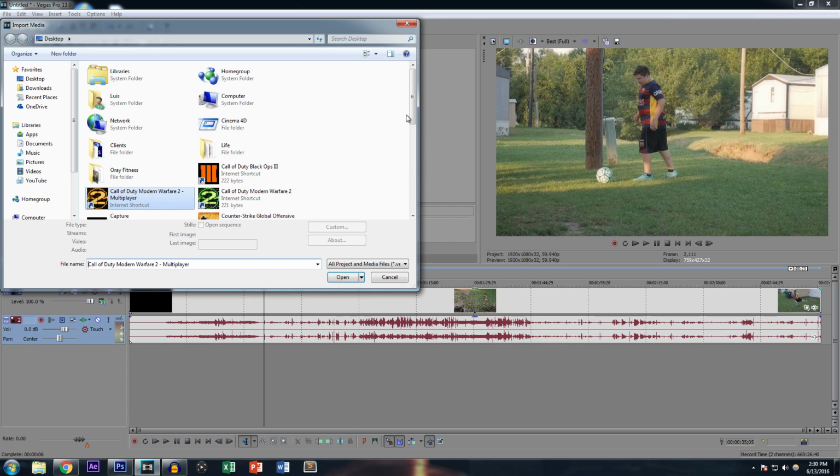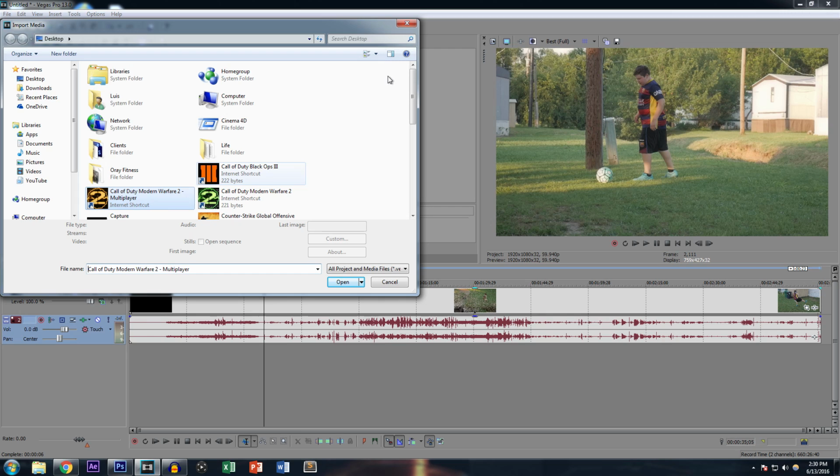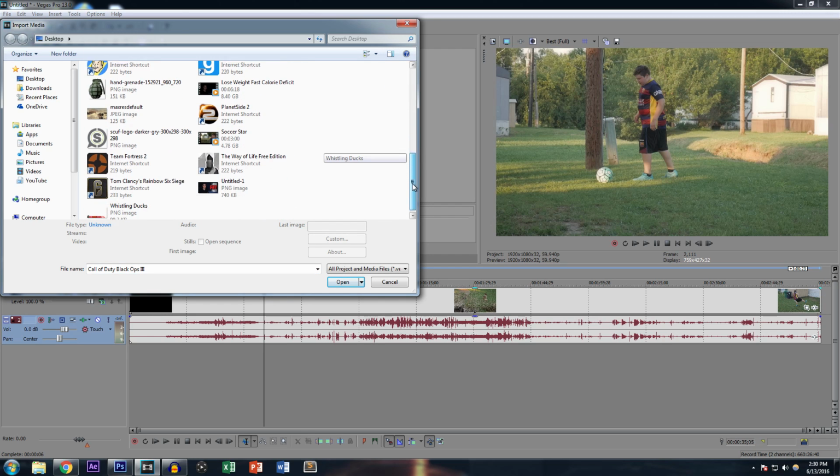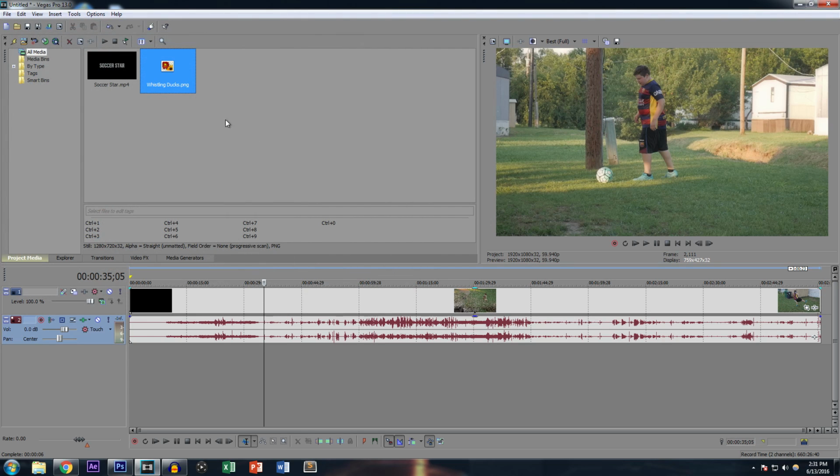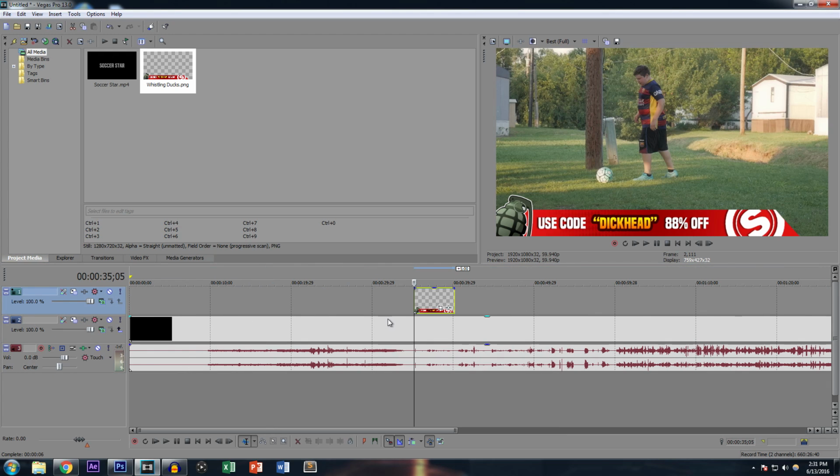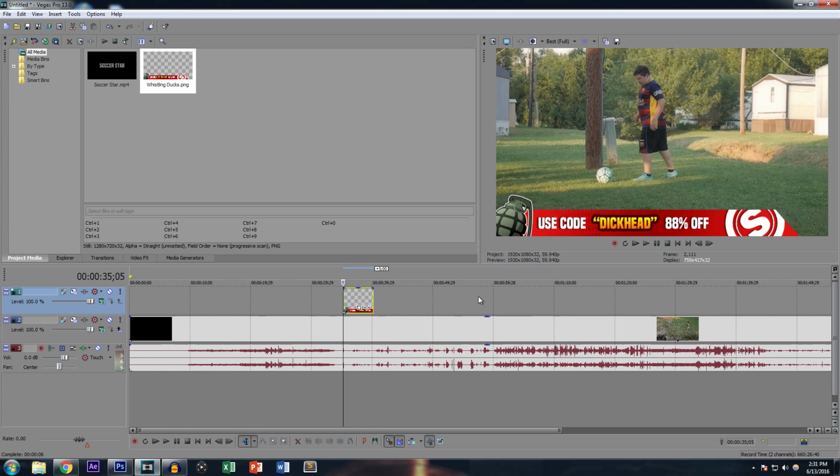But now you can see, like right there, File, Place, Import the banner. Come on! Oh my God, computer! There we go. Here it is, whistling ducks. Open that, drag it down there, and there it is.